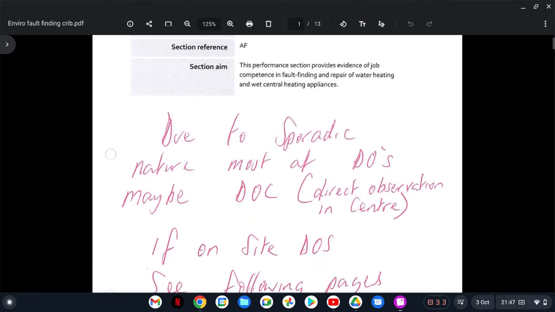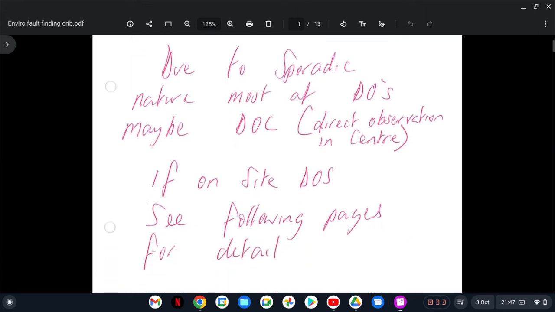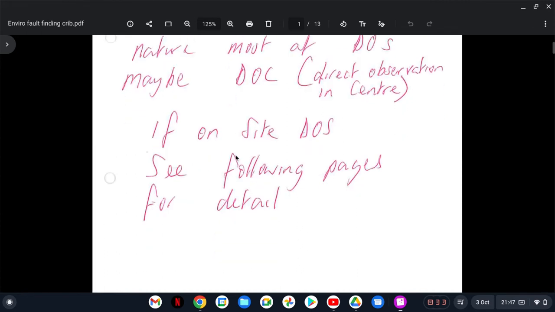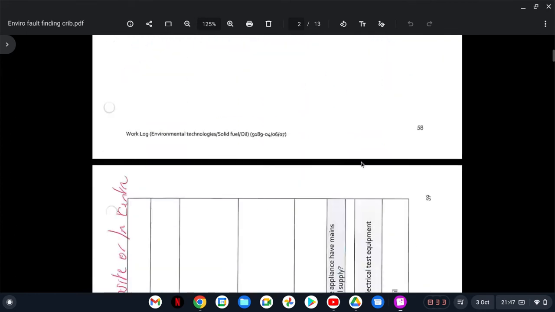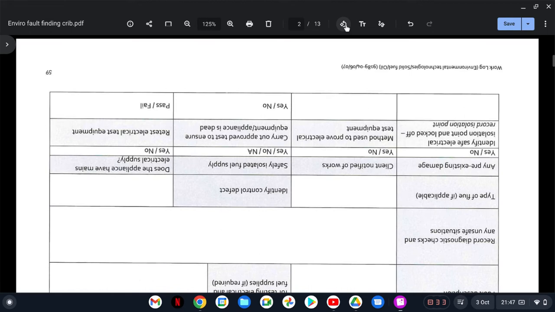And straight away, the first note is that due to the sporadic nature, most of the direct observations may be DOC, direct observation in centre. If they are on site, then they'll be DOS. We'll have a look at the following pages for a bit more detail. So we'll spin the first one round here straight away.